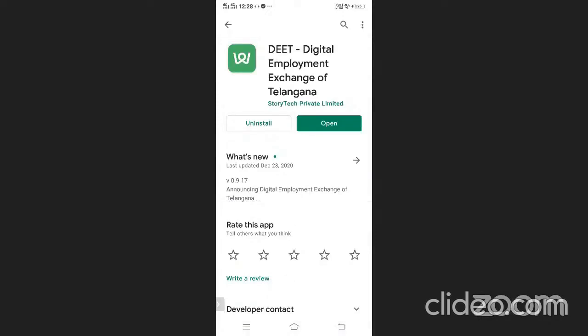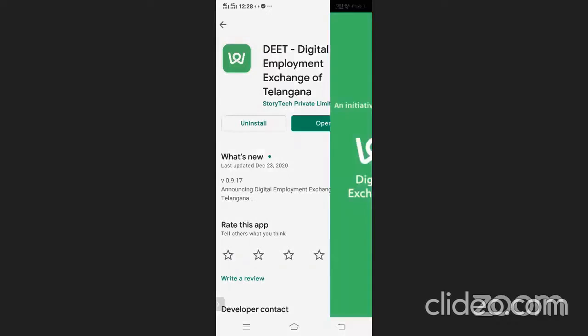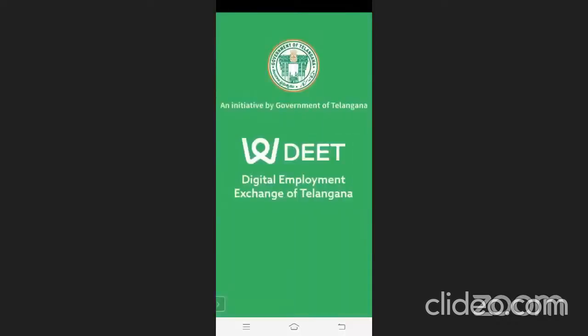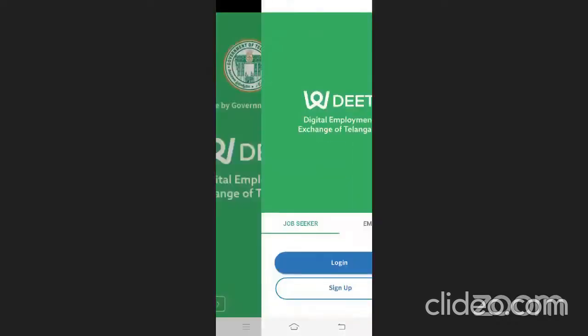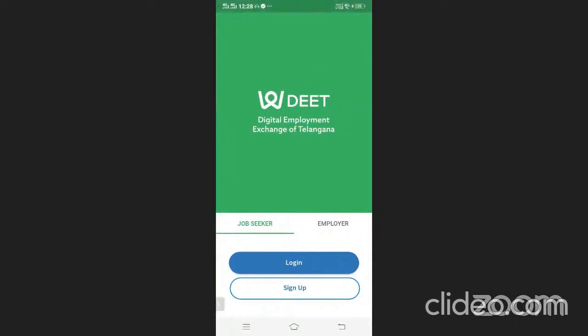As of now, it is available on Android, on the Play Store, so all Android users can use it. I've already downloaded it, so I'm going to open the application. The first thing you have to tell all the students is to sign up as a job seeker. There are two sections over here. The first section is job seeker, which you are seeing towards your left, and the second section is employer.